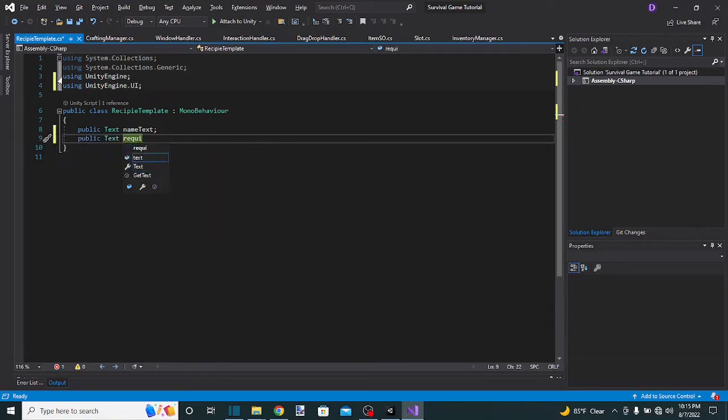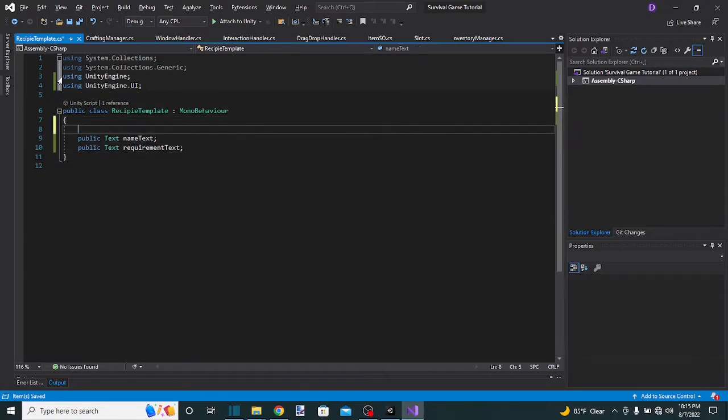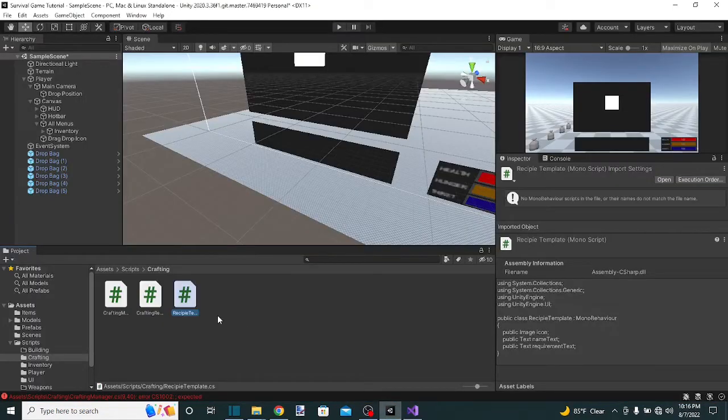Requirements text. This is where all of our requirements will be displayed. And for the last thing, we're going to create a public image icon, which is going to be your item icon. Now let's go back to Unity and let's load our crafting recipe SO.